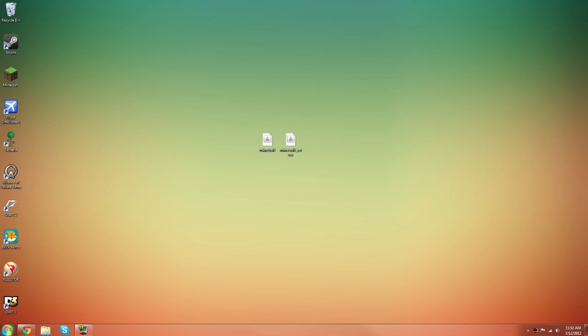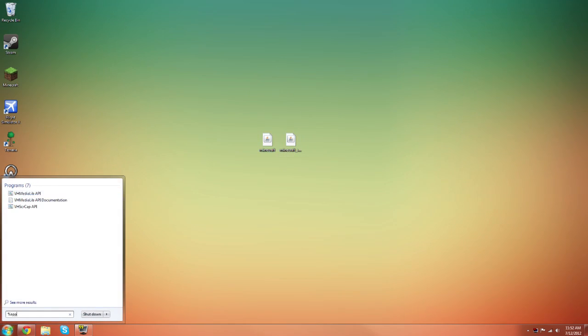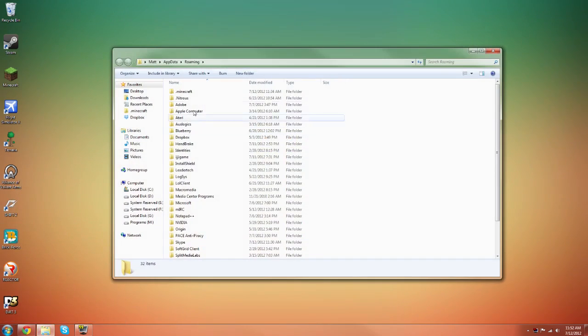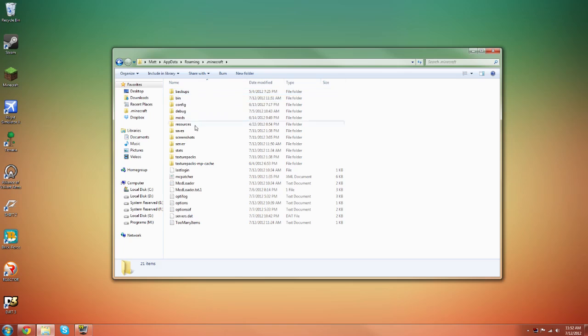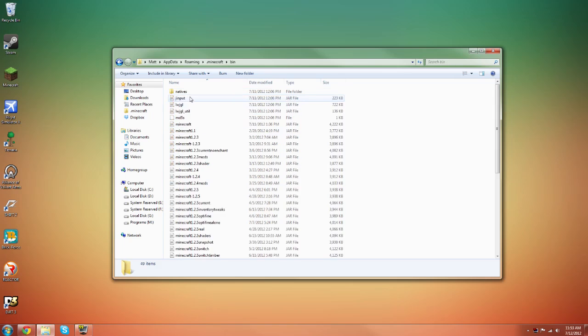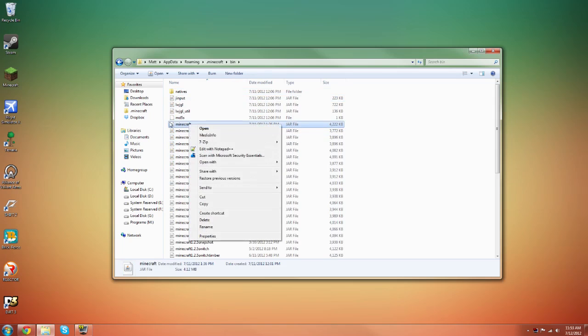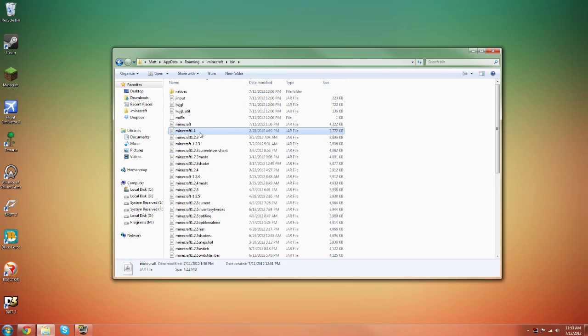Now you want to go to your start menu and type in %appdata% and click roaming. Then go to .minecraft, and you'll have these folders and maybe a few files. And you want to go into the bin folder, and you want to rename your current minecraft.jar. It might just say Minecraft. It's still a jar file there.